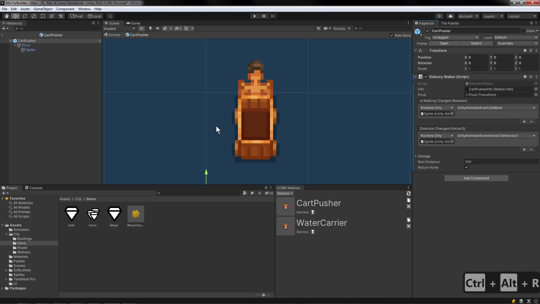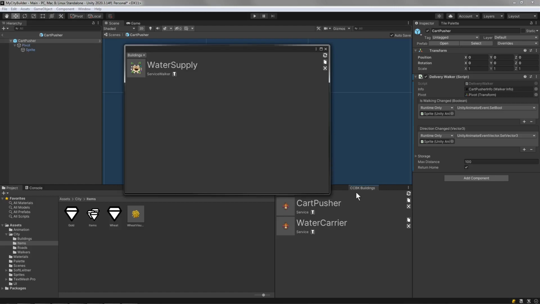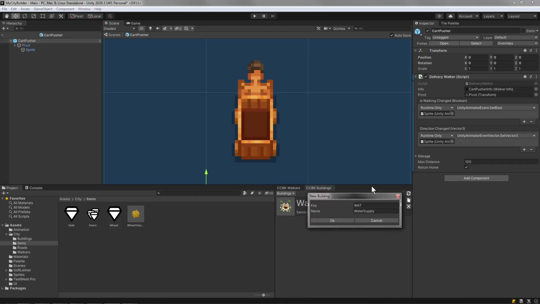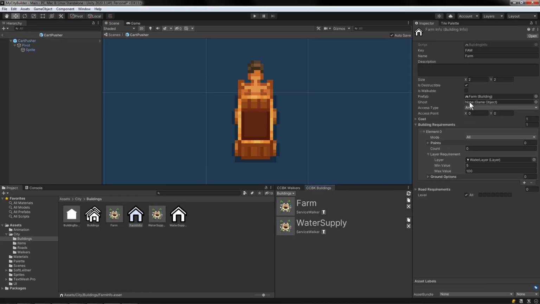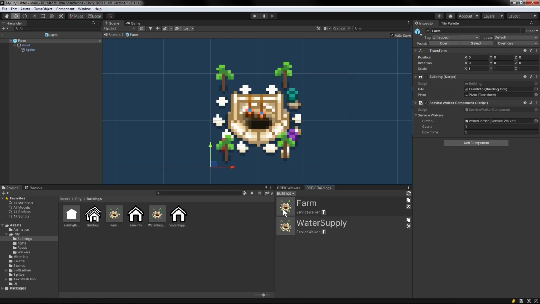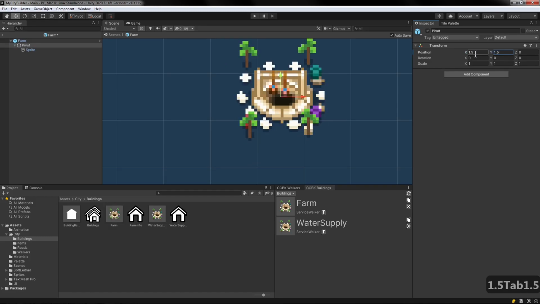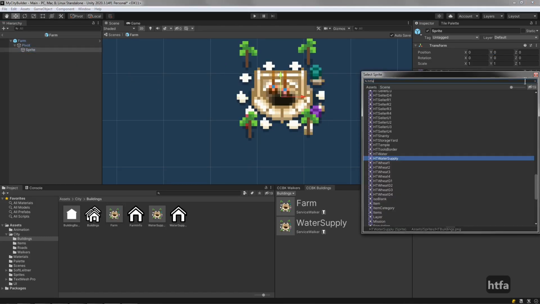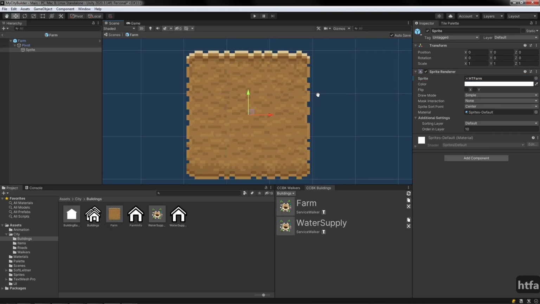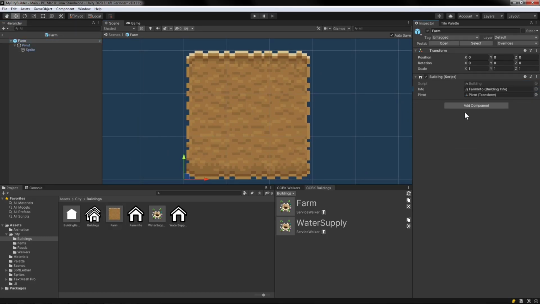Clone the water supply building next and turn it into a farm. The farm is a larger building. Set the size in the building info and move the center pivot in the prefab. Add a production walker component to the building which will periodically produce wheat.